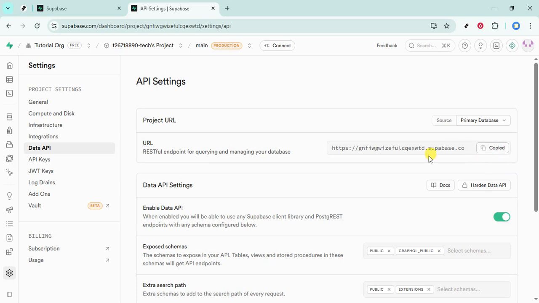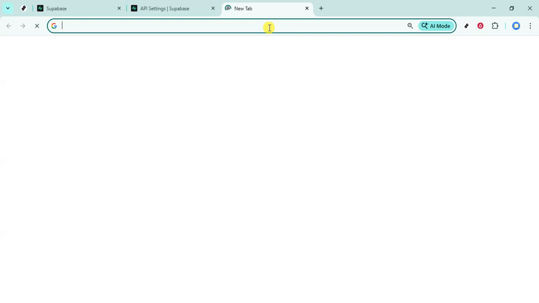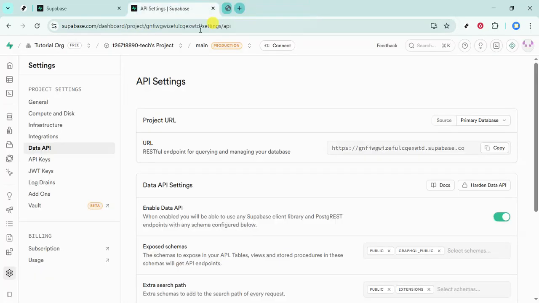Right beside the project URL, there's a handy copy button. Click that to copy the URL to your clipboard. From there, you can paste it into your environment variables or configuration file. A common convention is to save it as SUPABASE_URL in a .env file so your app can read it consistently across development, staging, and production.